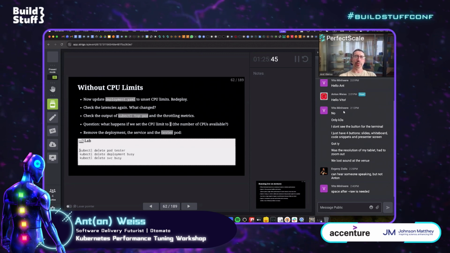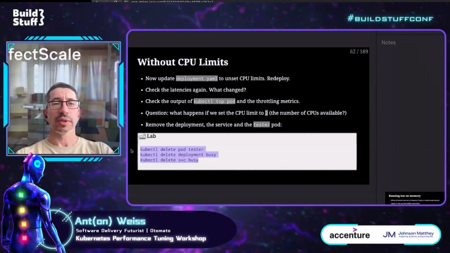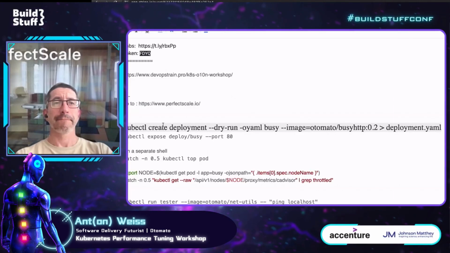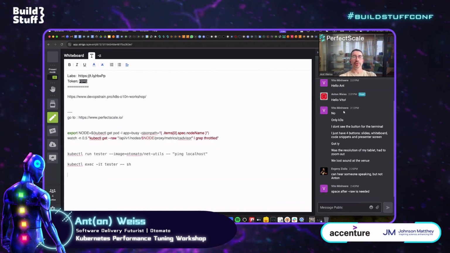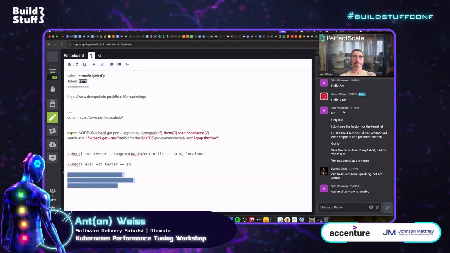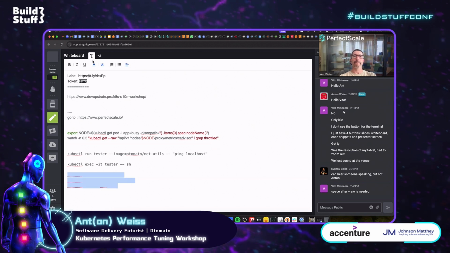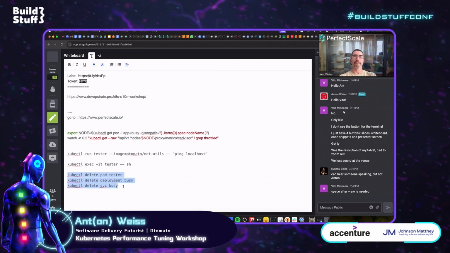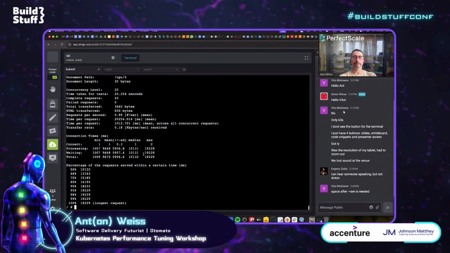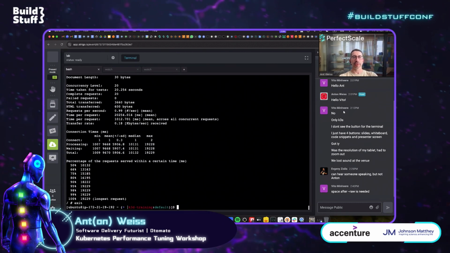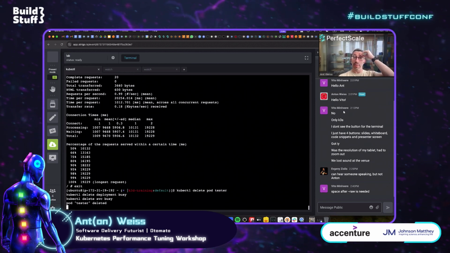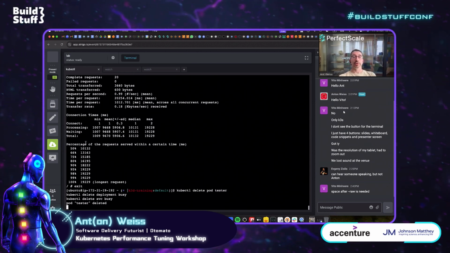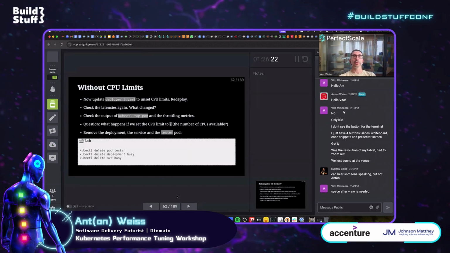Okay, this was CPU limits. Let's delete our pods and deployments and go on to our next topic, and that will be memory. Of course, we'll need to exit the tester pod, and delete all of our pods and deployments.